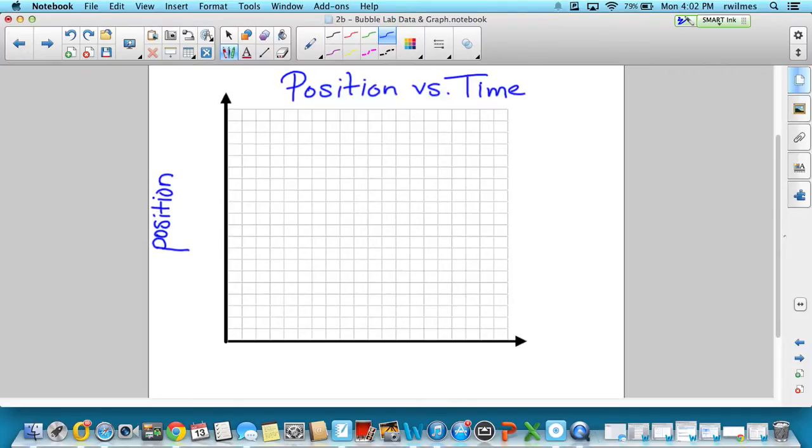Now, I told you as you were gathering your data to record in centimeters the position of the bubble. So we also need to label the units on the position. Go ahead and label the position with centimeters as the units, cm. Fantastic. On the horizontal axis, we're going to put our time there. And every time you heard the metronome go off, that was a second. So my time is labeled on the horizontal axis, and my units for that are seconds, SEC, the abbreviation I'm going to use.